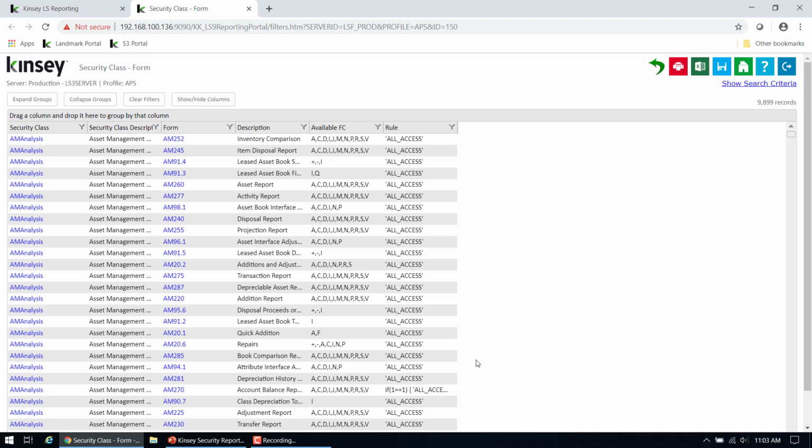And I see AM analysis, and I see the forms containing AM analysis. We'll give you the description as it's defined in security. Then out of Lawson, what we do as part of the setup of our application is pull out the descriptions of those forms. We'll give you all the available function codes on the form, so you'll know if they can do an add, change, delete, whatever that might be, ACD. And then we'll tell you the current rule that's set.